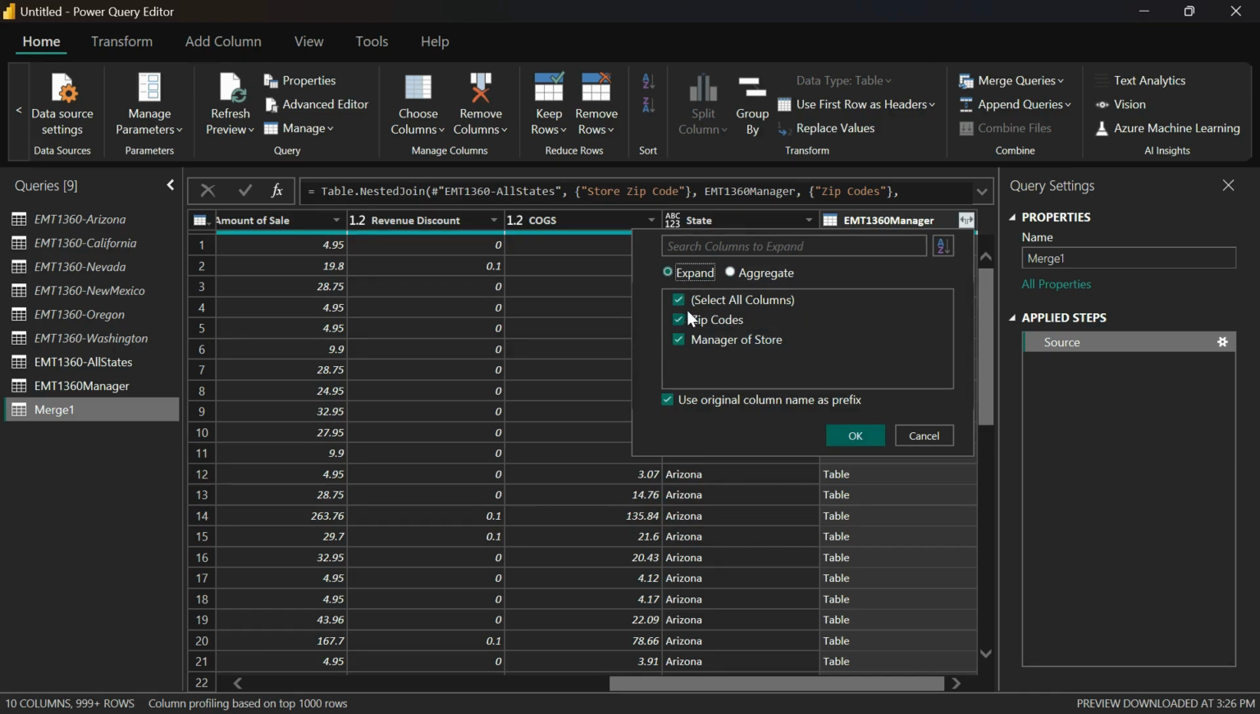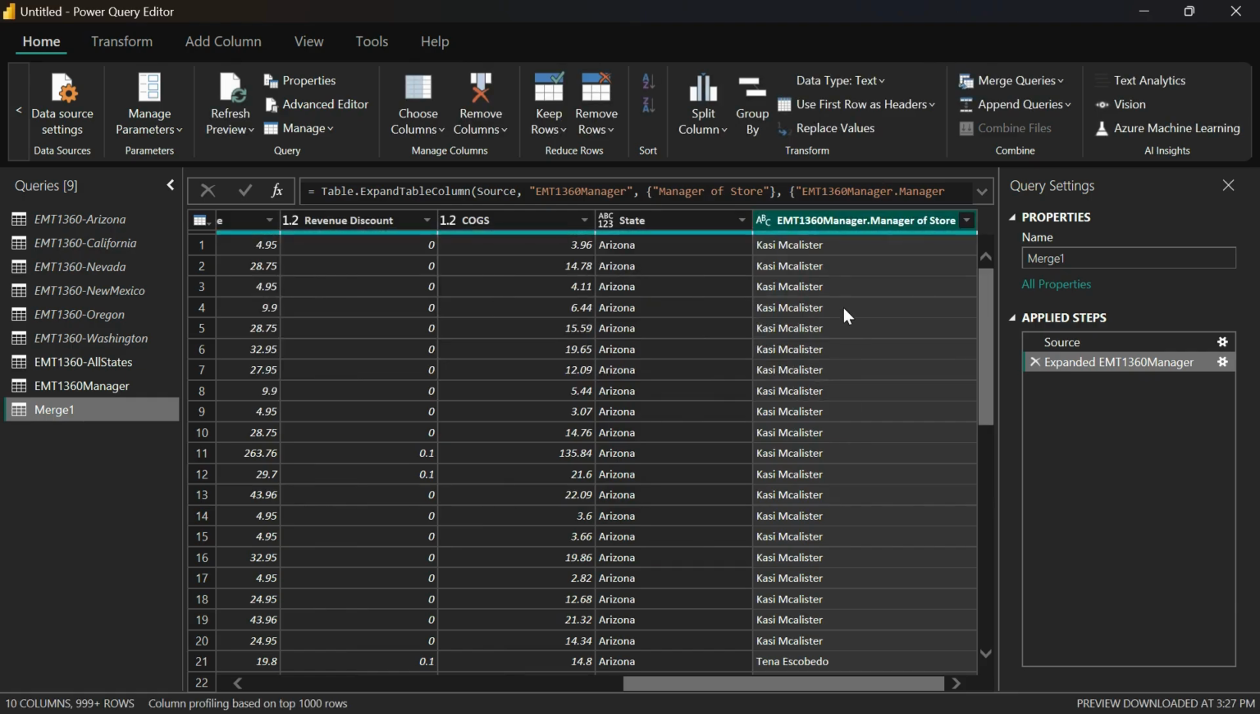Here I have to expand that, I have to add the whole column here. So I will check which column I need to add. As we have zip code already present in my data, I will be unchecking zip codes and checking manager of stores and click on OK. It has added the manager of store column instead of that whole table.